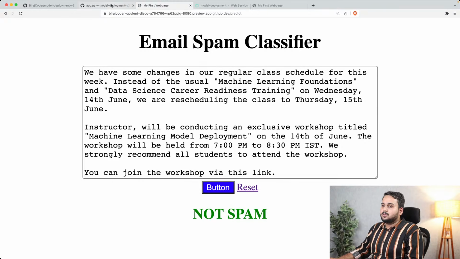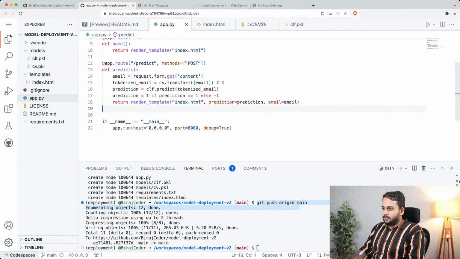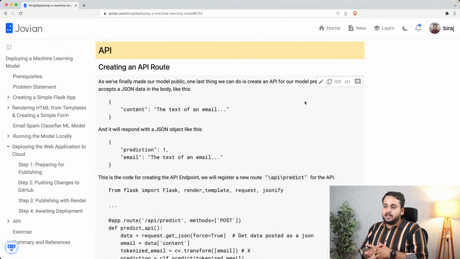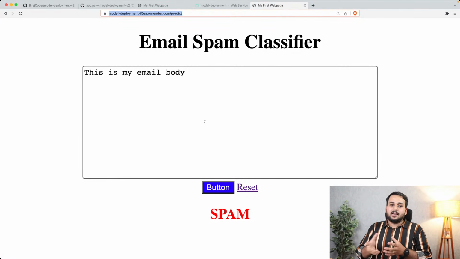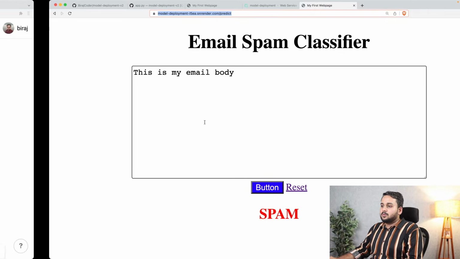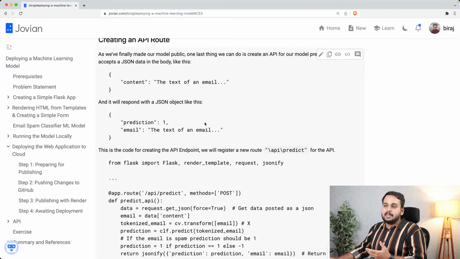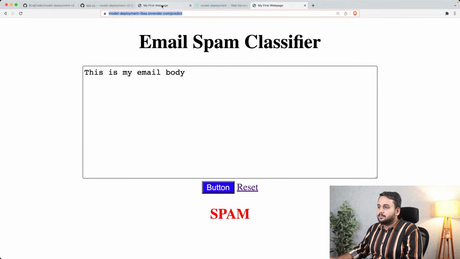So I'll go back to my app.py file again. The very basic idea of creating an API route is that we are not going to use the web interface. We are going to send the request as a JSON, and we are also going to get the output as a JSON. So that is what creating an API route means. So we will do that.